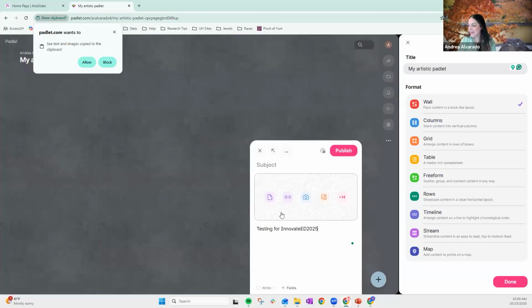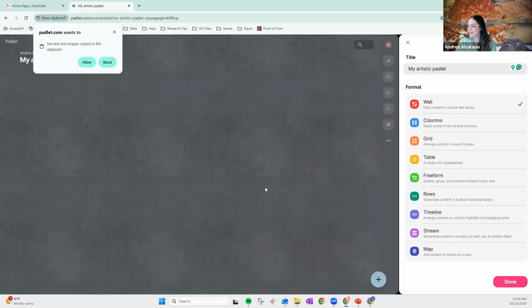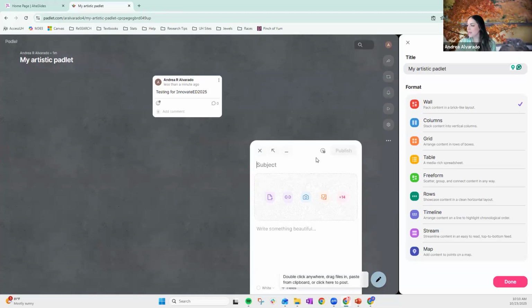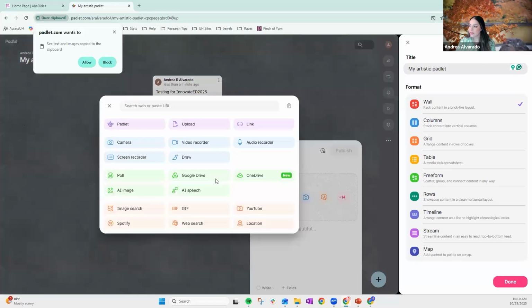Testing for 25. And then you can add pictures and things like that, but then as other people start to post, you can see them add their own tabs into the Padlet. And like I said, when you go to upload, you can upload something, you can add a link, you can add a picture, an image.